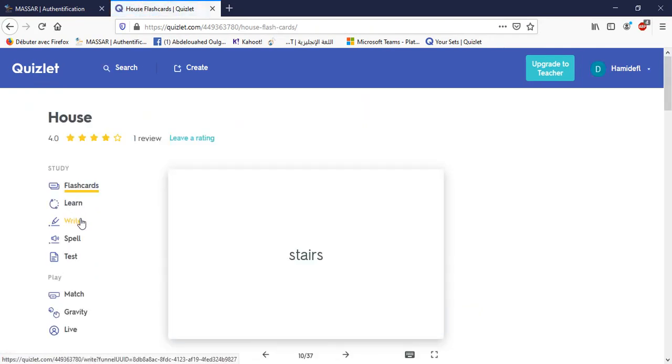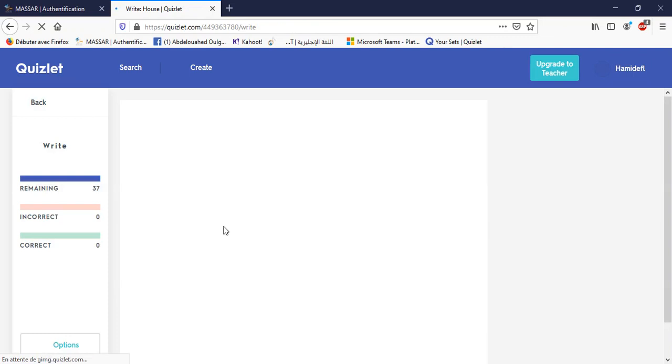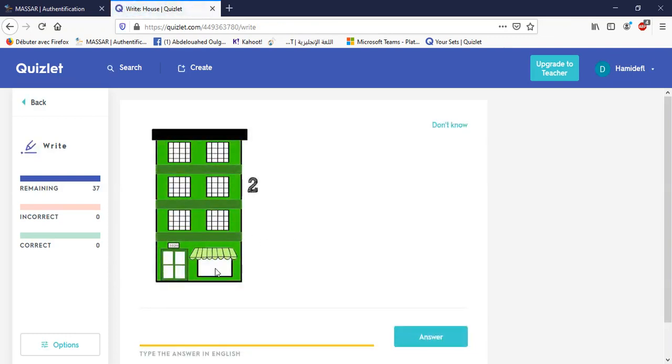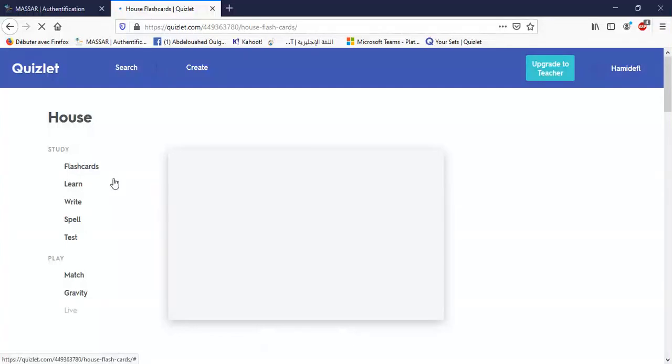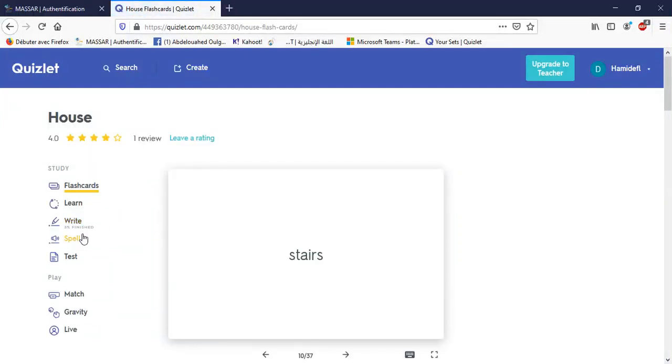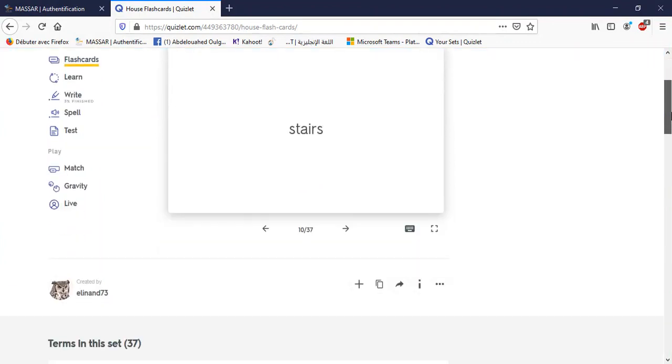Now, right. Now, which floor is this? So you write second floor. And you see answer. It's correct. So in writing, you need to write what you see. Okay, until you finish the section. Now 3% finished. I'm not going to finish. I just want to show you how to use the website.